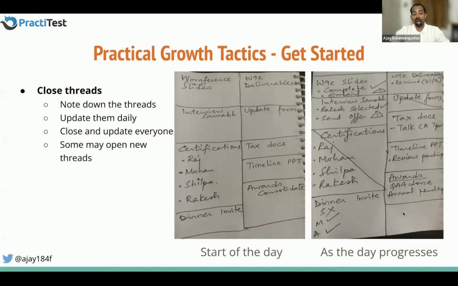And then the next day, when I need to again write down the threads, I will refer to the previous day's threads, and whichever have been completed, I remove it and I start from whatever is left and the newer threads that come during the day. So close and update everyone, and some may open new threads as well.